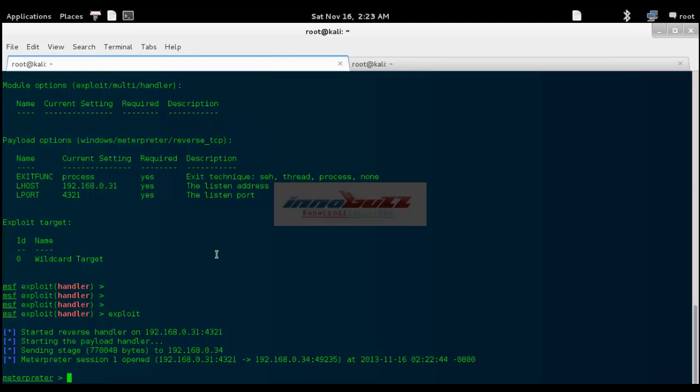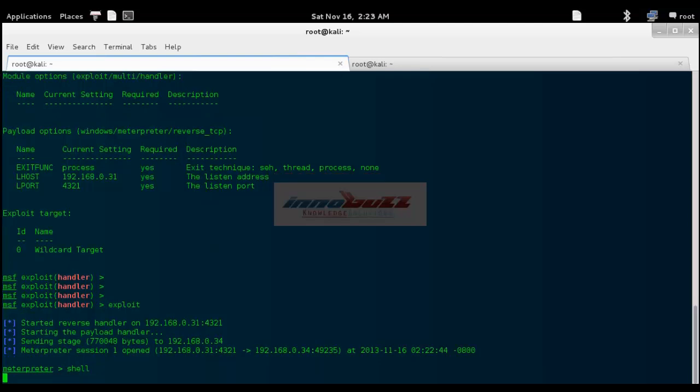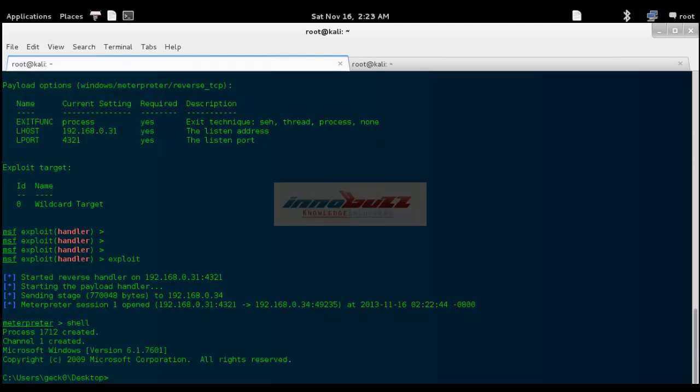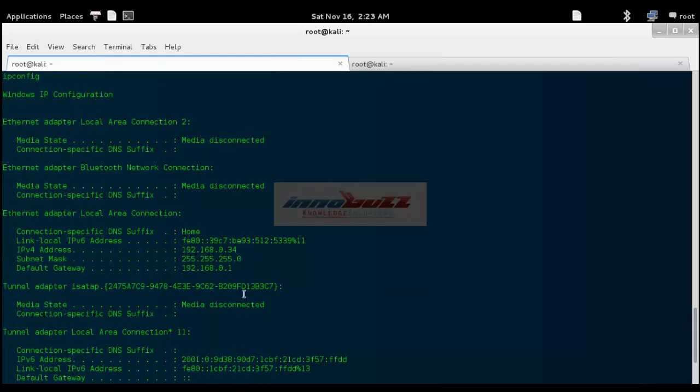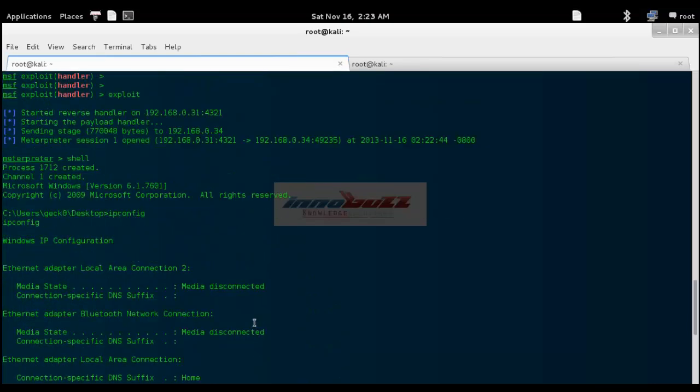So let's first of all check the victim's IP address. Just type in the command shell, and yeah, I'm inside the command prompt of the victim. Then type in ipconfig, and yeah, I have all the details about the victim machine.